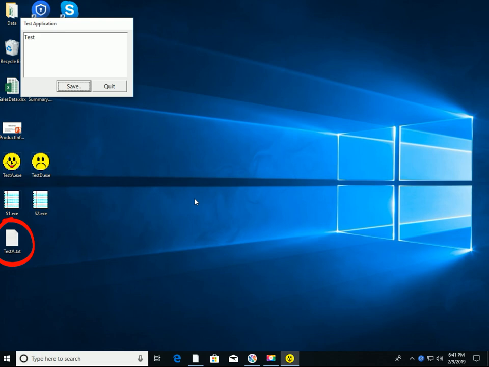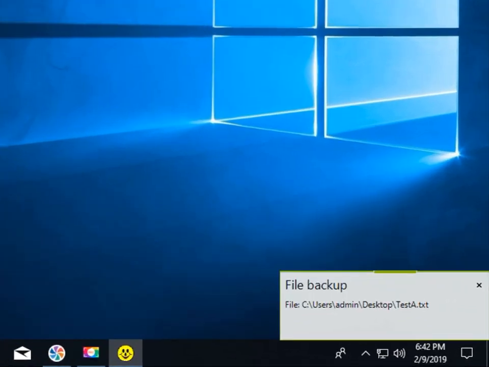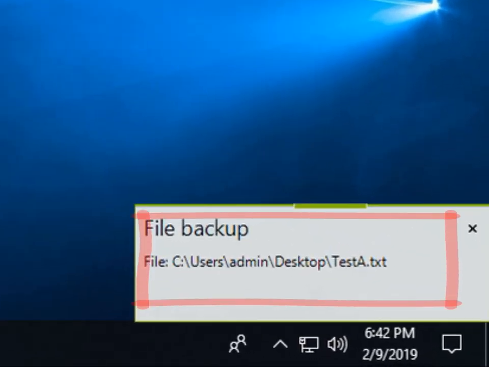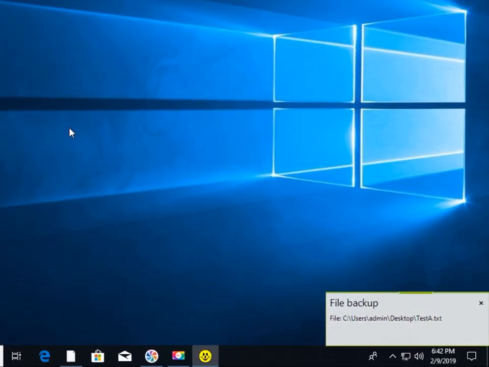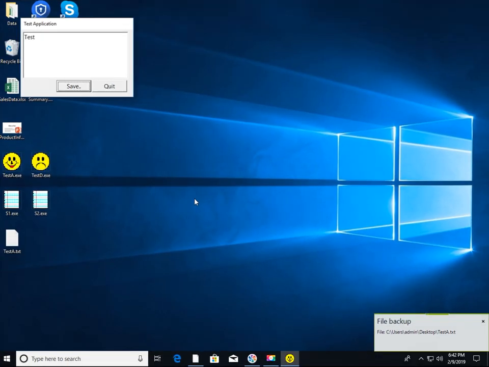Successfully created a testa.txt file on the desktop. And after about 30 seconds after saving the file, this file is automatically saved in the backup folder. When a backup is in progress, a notification window will be displayed in the tray.